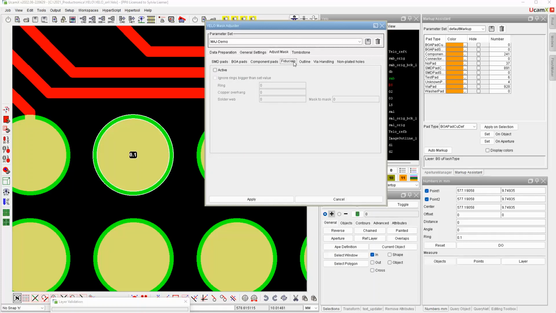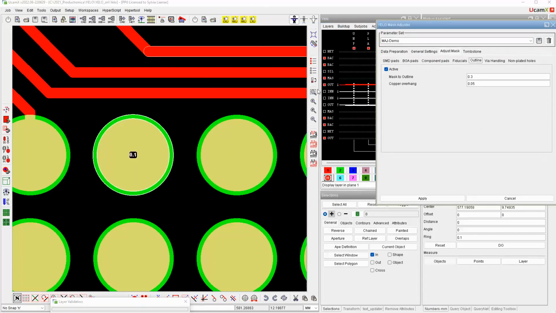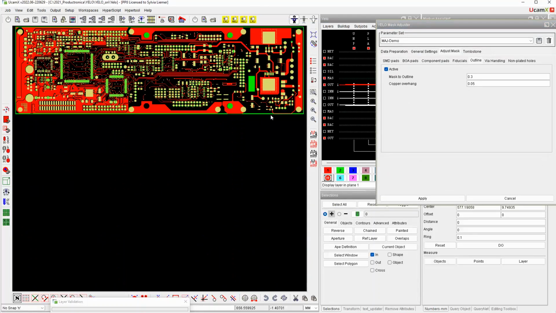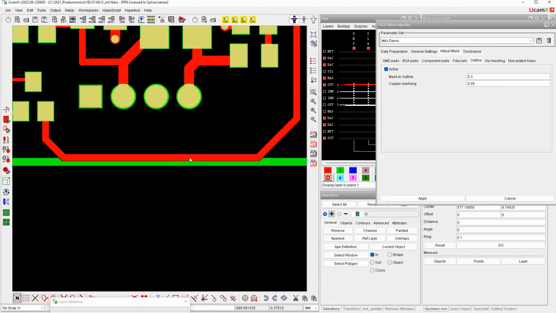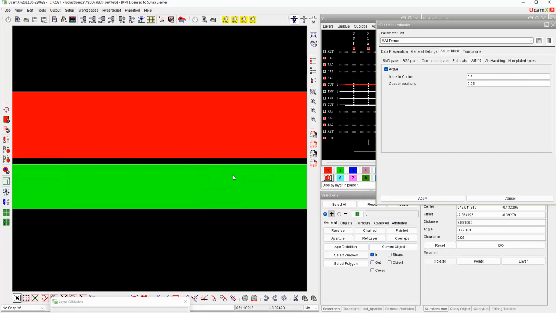Fiducials, the same outline is shown as before. So it is going there and it makes sure that the overhang over copper is still big enough. So in this case 50 micron. I go from here to there, I have 50 micron.